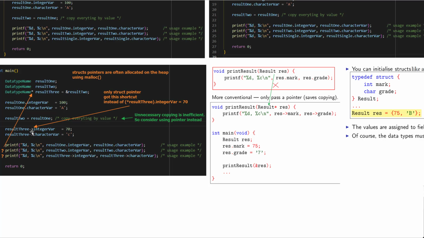After I copy, result 1 is equal to result 2. Then result 3, I access the integer variable, I dereference it, and I store 70. And then result 3, I dereference the character variable, I store C. If I print this result, what do you think is the answer? 70 and C, okay? Because this is a pointer, the pointer is address of result 2. When you dereference it, you actually dereference the result 2. This dereferences the result 2, and then we store the integer variable as 70, and the character variable as C.